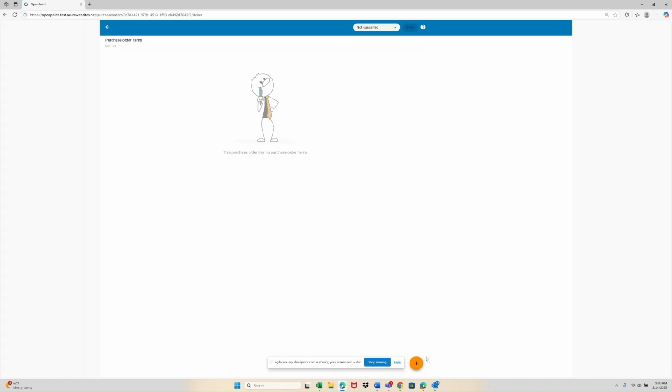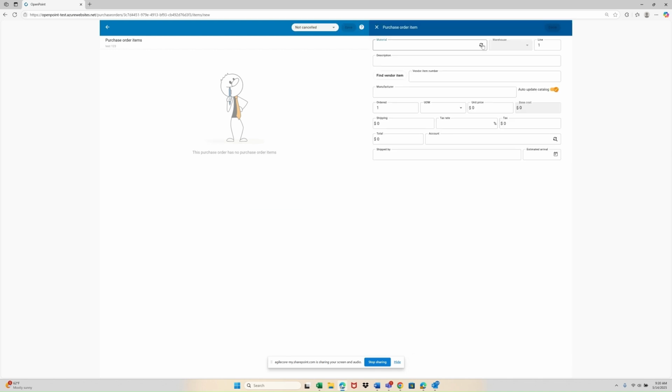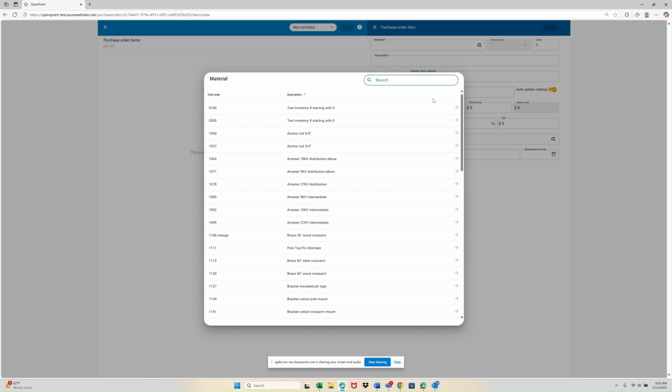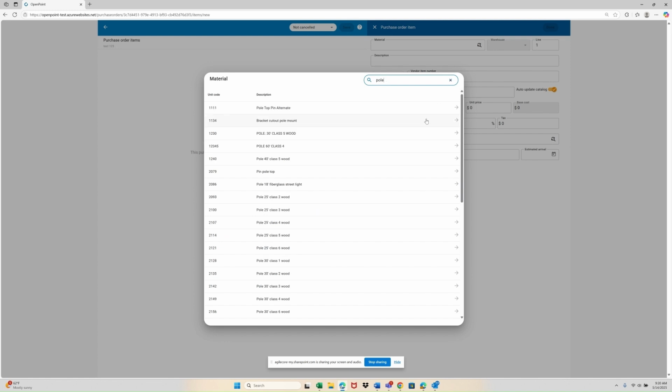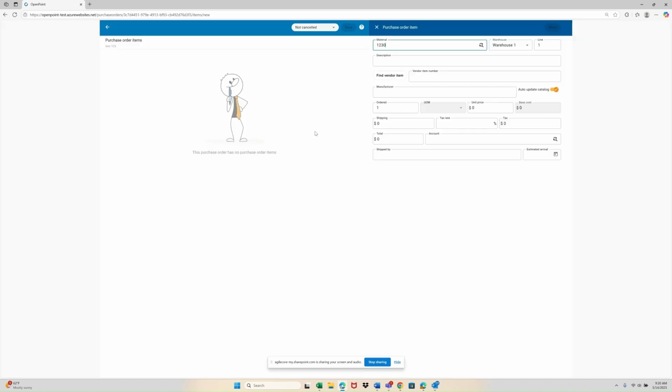Next, in our purchase order screen, we want to enter the purchase order line items using the accounts payable invoice that we've already received from the vendor. So I'm going to quickly enter a couple of material codes. If you don't know the material code, you can look it up from the picker list and enter the details from the invoice.